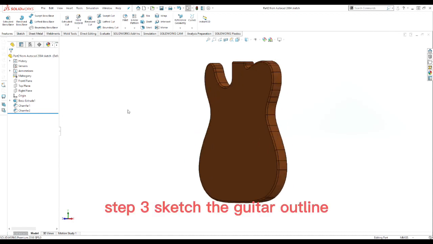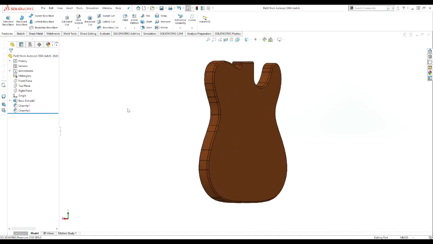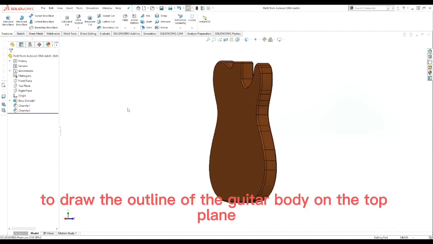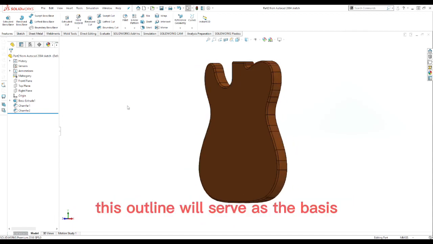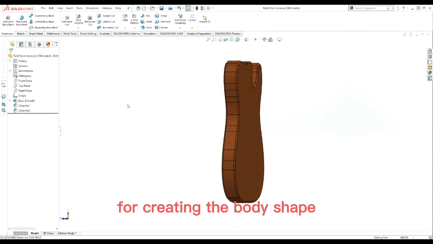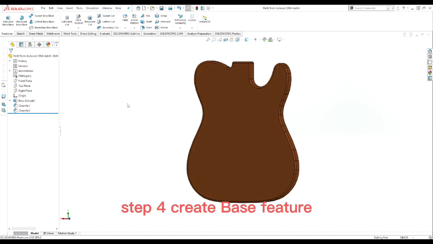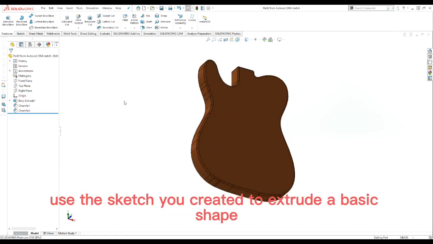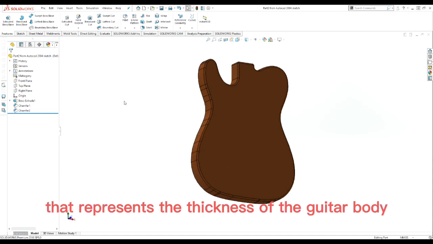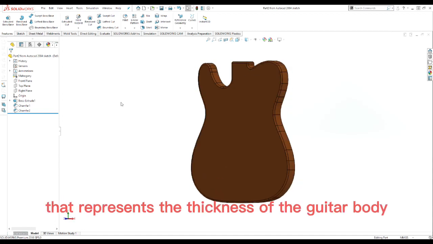Step 3. Sketch the guitar outline. Use the Sketches feature to draw the outline of the guitar body on the top plane. This outline will serve as the basis for creating the body shape. Step 4. Create base feature. Use the sketch you created to extrude a basic shape that represents the thickness of the guitar body.